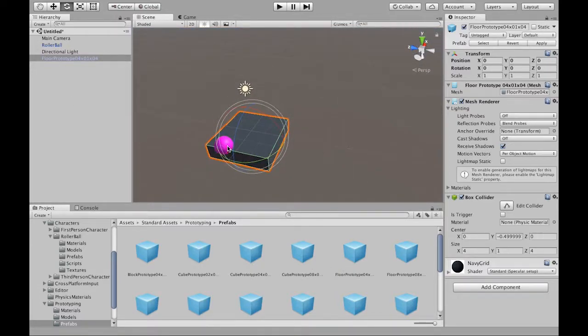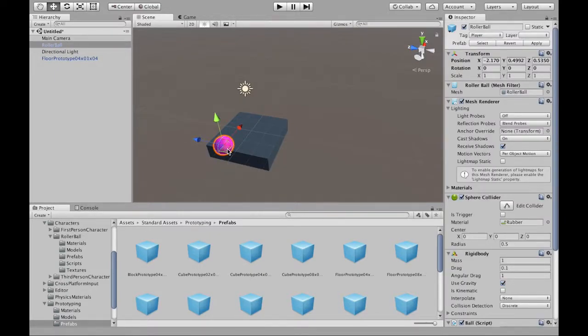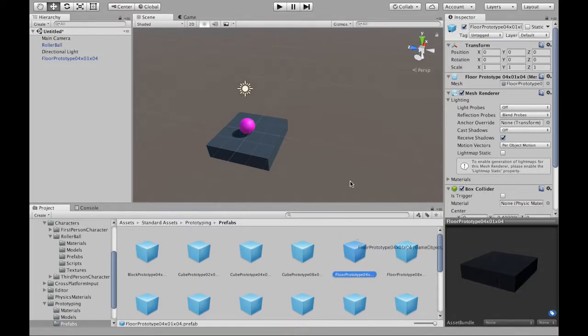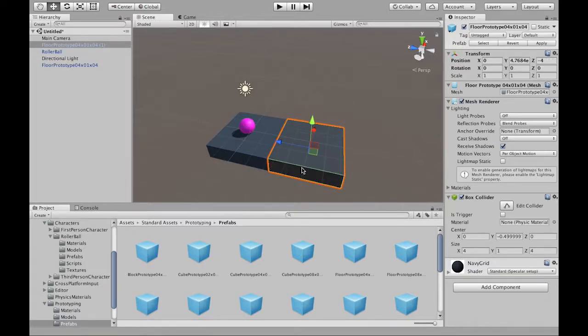That's looking pretty good. Maybe like grab our roller ball and just center that on top of it a little bit. Okay. And then let's see what else we got. Let's grab a few more floor pieces. So I'm just going to drag this into the scene. And similar to before, I'm going to use that vertex snap, grab this corner, and then just snap it down to that one. So I can very quickly start building out my level.